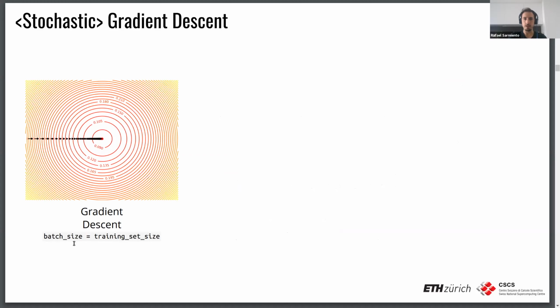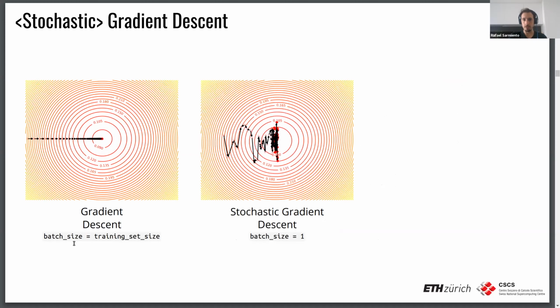There are variants because the batch size is a parameter that you have to study when you set up your calculations. You can use batch size equal to 1, which is called originally stochastic gradient descent. And then here the path is something like this, very chaotic and it oscillates a lot.